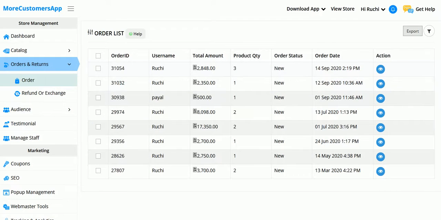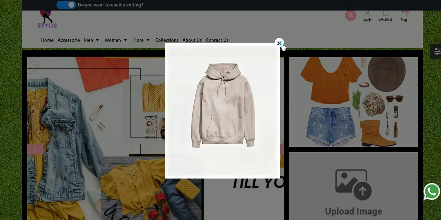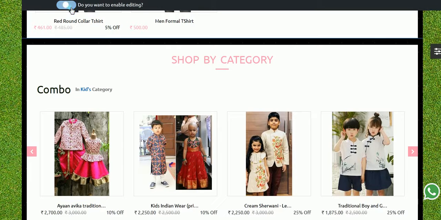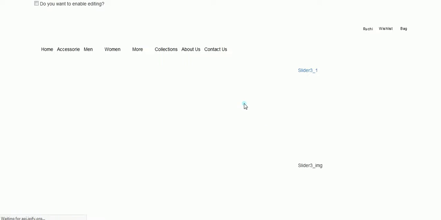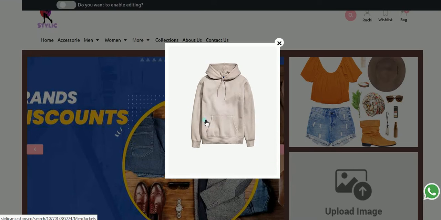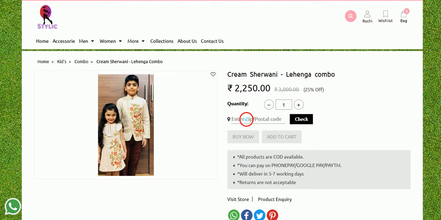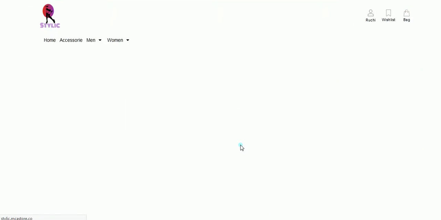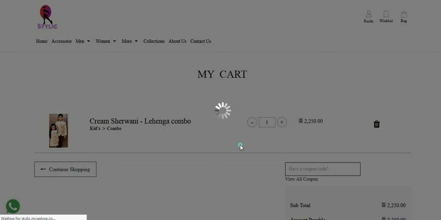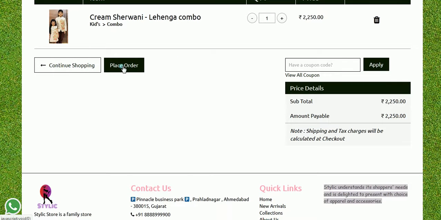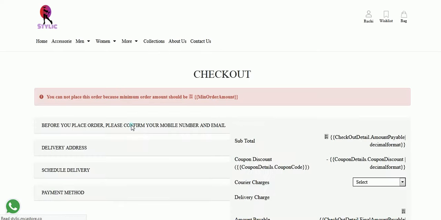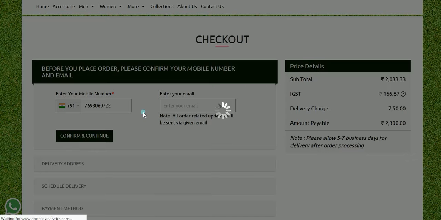So let's do a demo order. We'll go to our website, and from here we will select any of the products. Let's say we are selecting this one. So here I'll just order this. So we are on the cart page. Here I will place an order, and next we will mention the details over here.